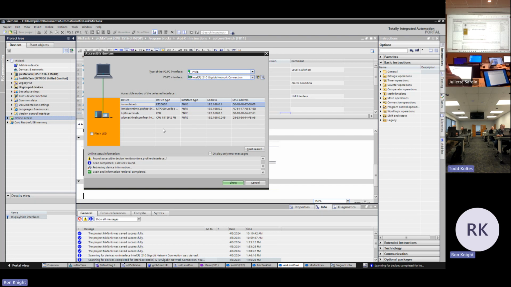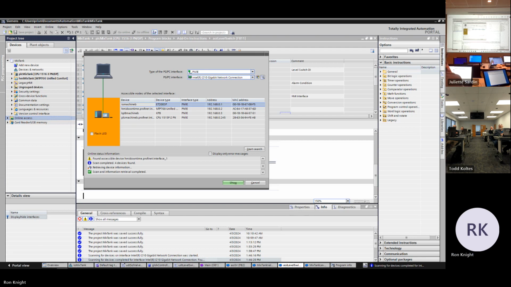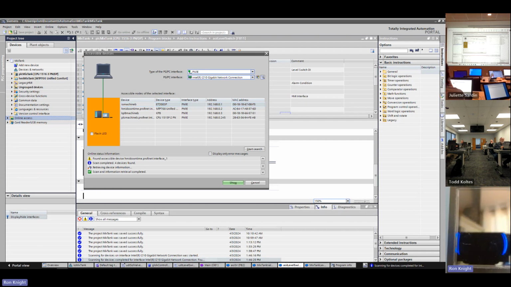Now again, you're not going to find anything, but you can look at my screen and see I have found several devices here. I have found some ET 200SP IO, a 7-inch Unified Comfort Panel, a KP8 keypad panel, and a 1515 PLC. Well, how do I know, let's say there were multiple PLCs in this list, how do I know I'm actually talking to the PLC I need to talk to? Well, that's where this flash LED comes in. All right, so I'm going to turn my camera back on here. I'm going to stop sharing.